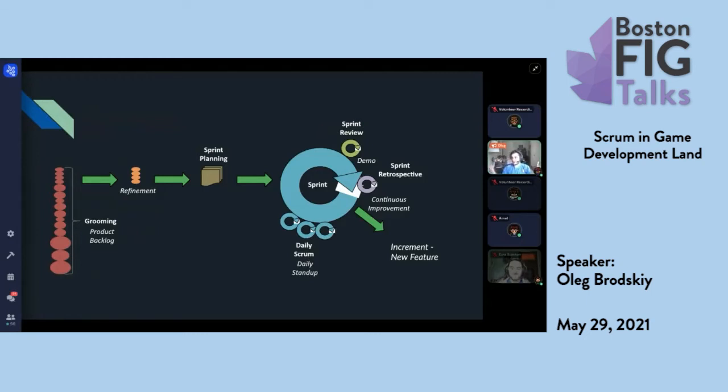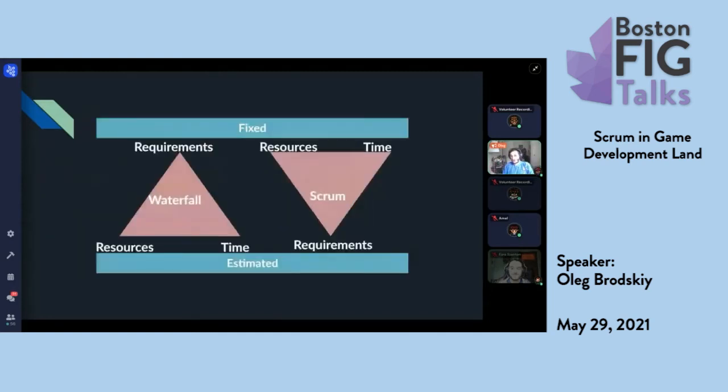So that's Scrum. That's all of it on one slide. I just flew through it. Still got some time left though, thankfully. So Scrum is a really good system compared to Waterfall when different things are fixed.